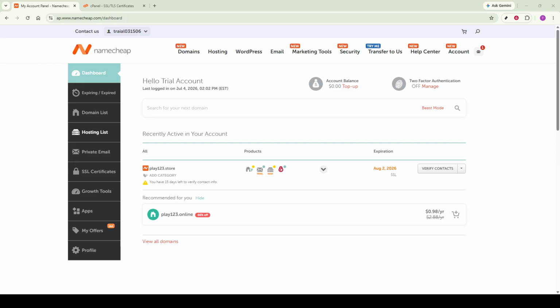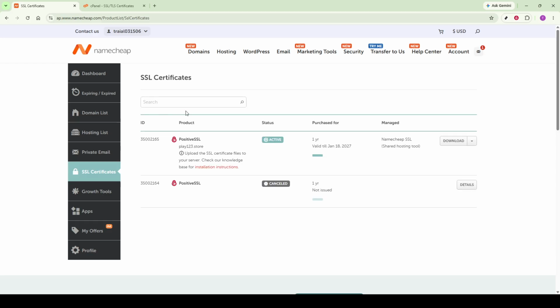Once your CSR is ready, head into your Namecheap dashboard and open the SSL certificates section. There, find the SSL certificate you purchased and click Activate. This opens the activation flow where Namecheap will ask for the CSR and a few related details.